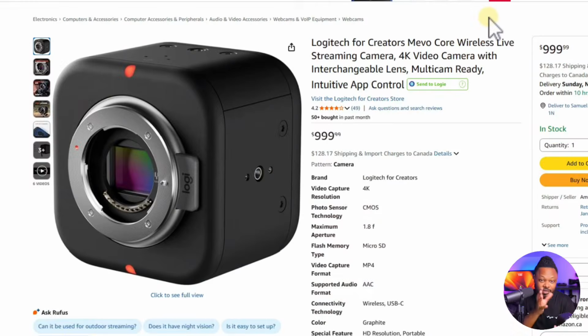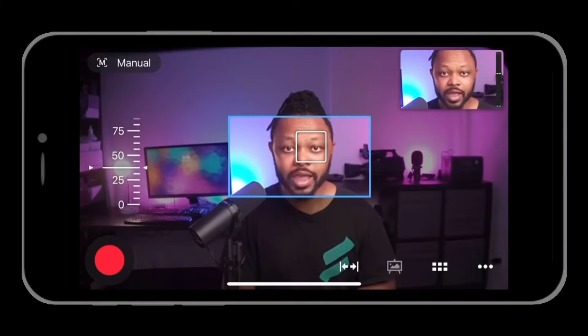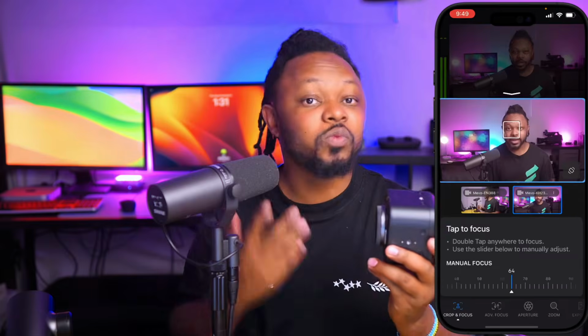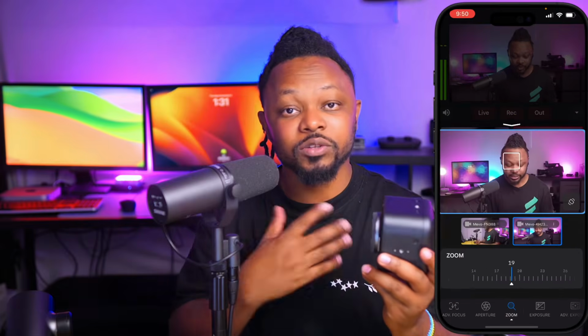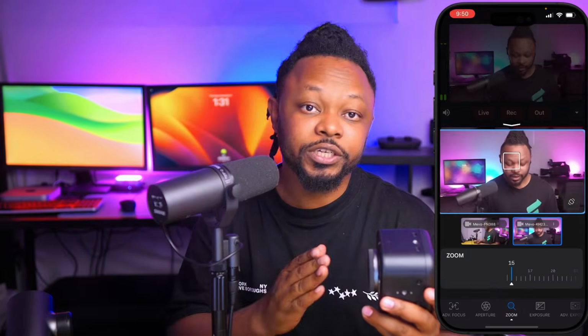So what you see in the price is actually reflected in the quality. One of the issues that I had with it is Logitech has not implemented any sort of autofocus. You have an app that comes with it that will allow you to control the focus, which is really good. You can do things like zooming and things like that, which is good.